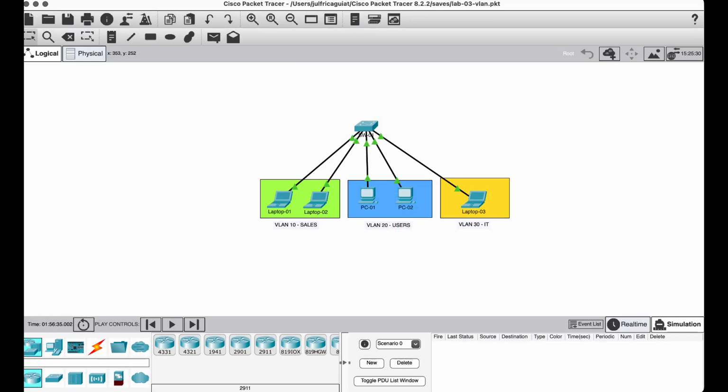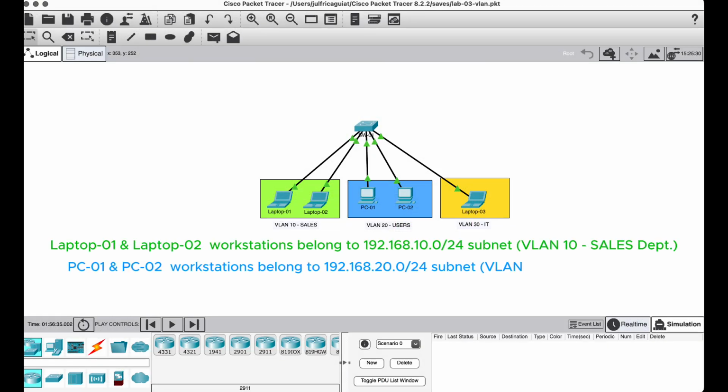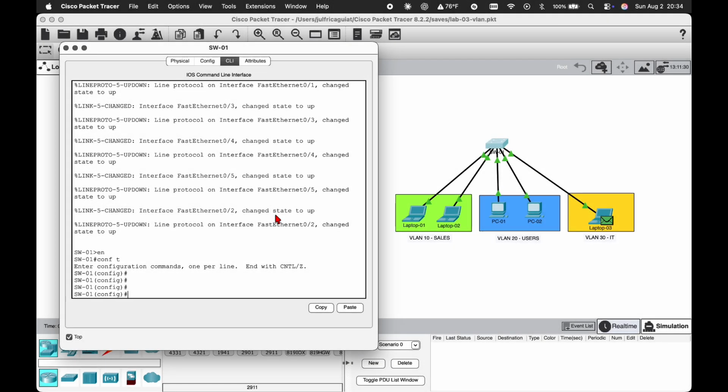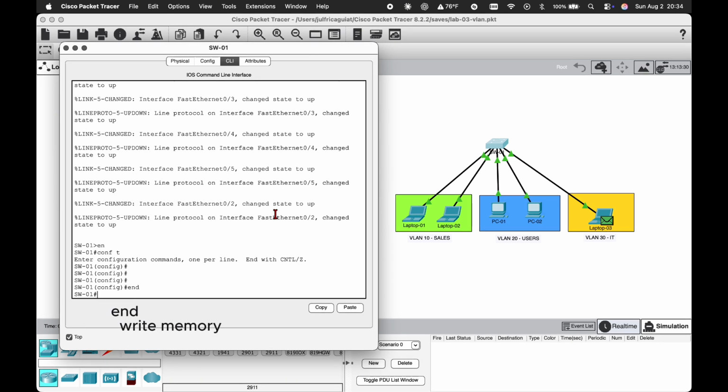This design makes the network easier to understand, troubleshoot, and manage. It also prepares the network for Layer 3 inter-VLAN routing, which will be introduced in the next lab. Before we finish, we need to save the switch configuration. Type end. This returns you to privileged exec mode. Now type write memory. This saves the running configuration, so the switch configuration will remain available after a restart.